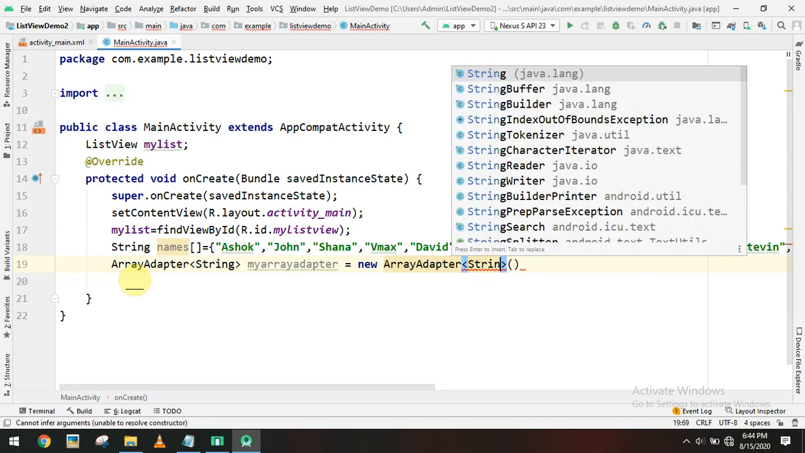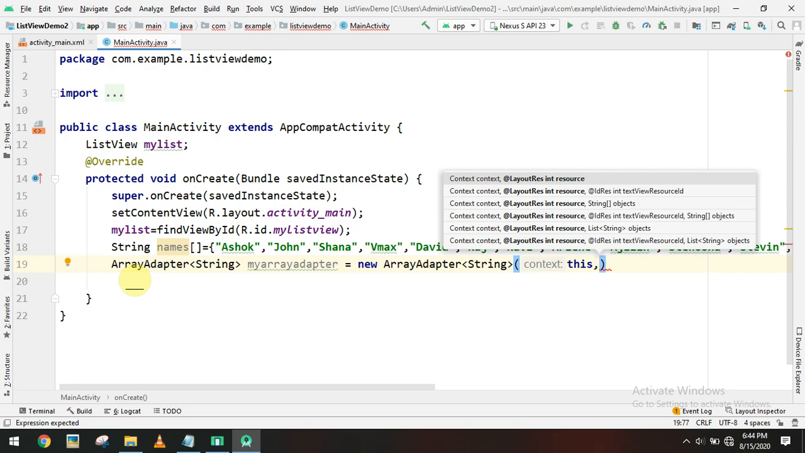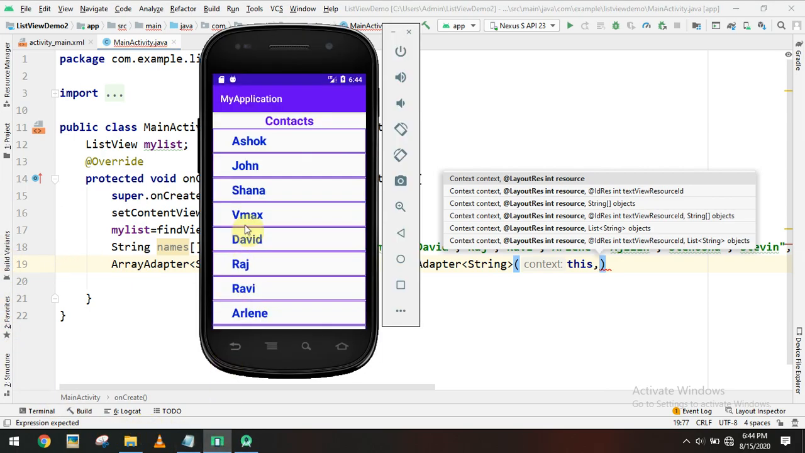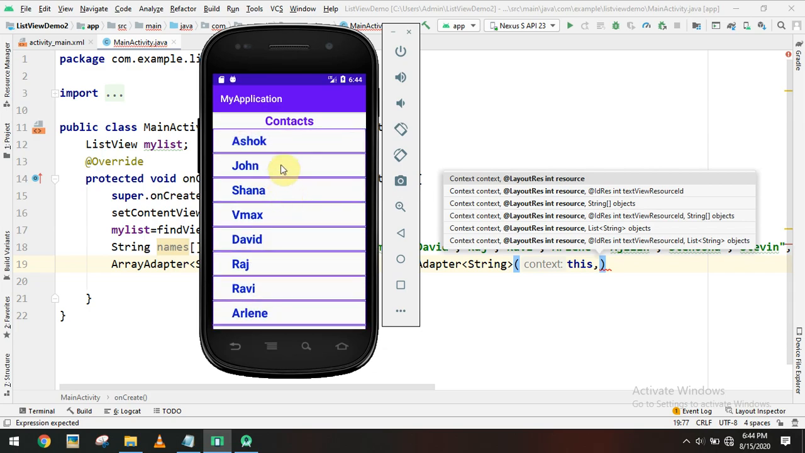Here also the type is string. Inside, first we have to pass the context object, that is the current screen object, followed by the layout, how you want to display each and every item in the list view. For example, if you look at this list view, the complete thing is a holder list view. Inside the list view, every item is designed using a text view. So there is a default layout available in Android, that layout we can use.